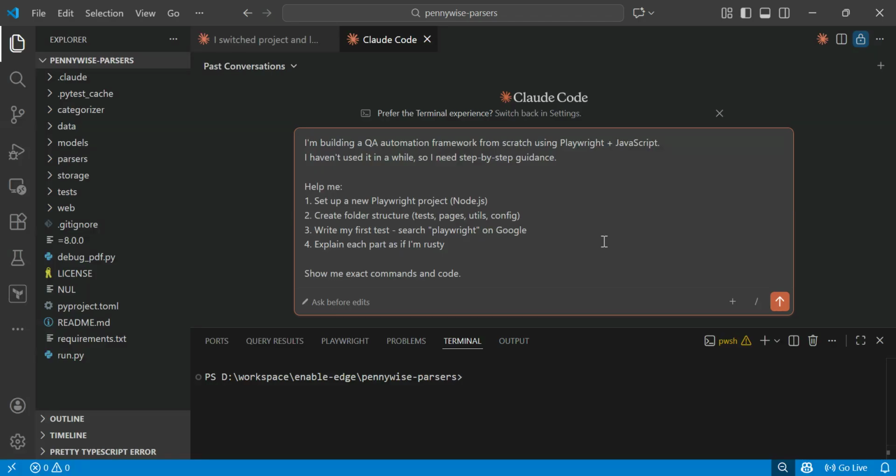Today I'm going to try and build a Playwright framework from scratch. I'm just trying to refresh on things that I've learned before. This is just to share my knowledge with everyone and give some perspective on how we can go about it.